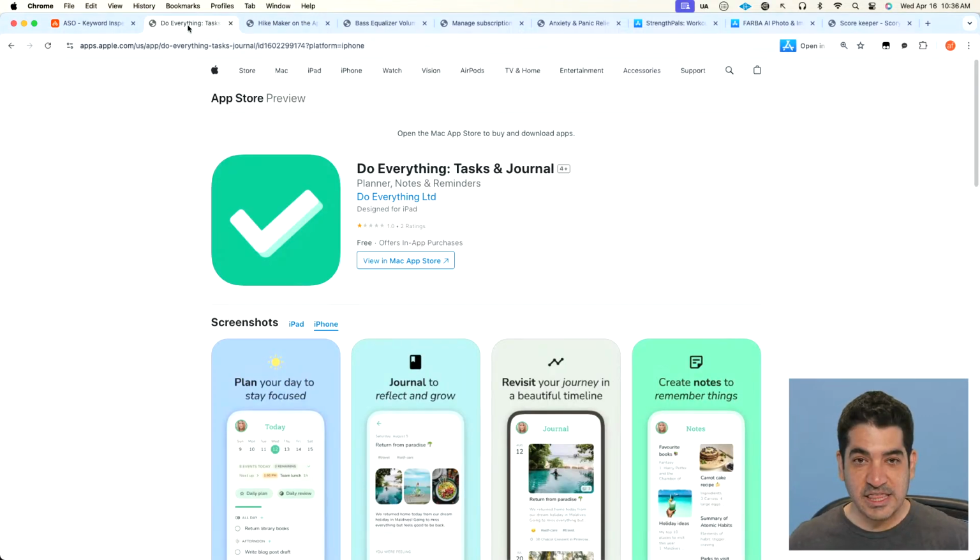So app 1, and these were chosen randomly from almost 100 apps that were submitted over the last week. It's crazy. This is Do Everything, Tasks and Journal. Now, as I always do, I don't look at these ahead of time. I try to do everything in real time so you see how I think and you see what goes through my head as I analyze these. If I miss anything, if this is your app and I miss something because I'm doing this in real time, please drop something in the chat. Let me know and I will try to address it.